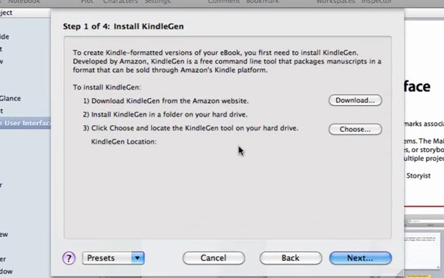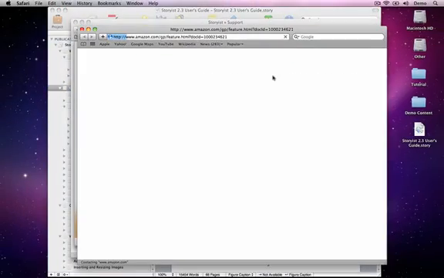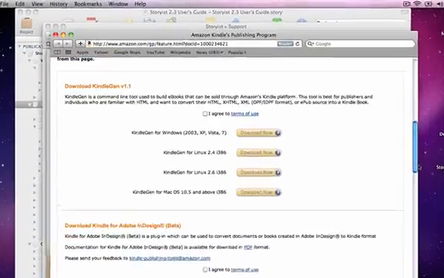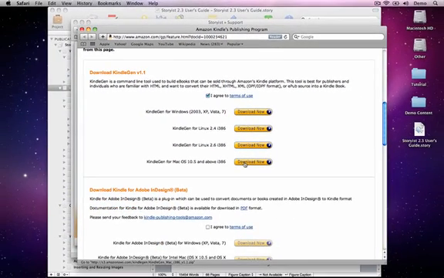The first time you create a Kindle edition, Storyist presents a dialog asking you to locate KindleGen. KindleGen is a free command line tool developed by Amazon for packaging ebooks for sale on Amazon.com. Don't worry, you don't need to run the command line tool yourself. Storyist will do that for you. You just need to tell Storyist where it is. To install KindleGen, click the Download button. This launches your browser and takes you to Amazon's Kindle publishing page, where you'll find KindleGen for Mac OS 10.5 and above. Click Download Now.